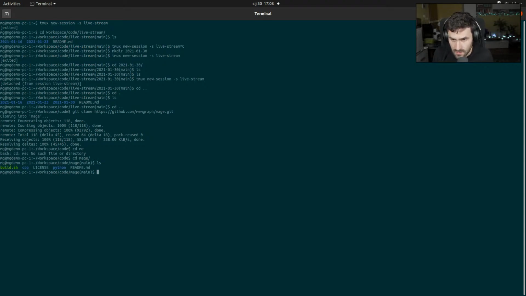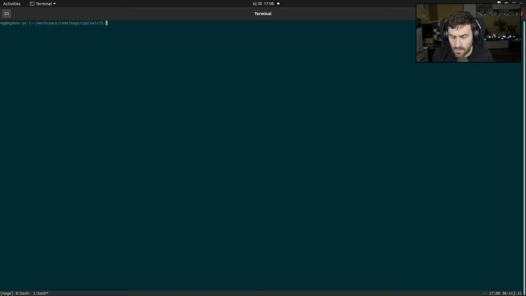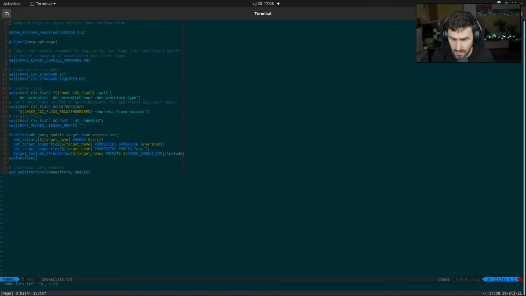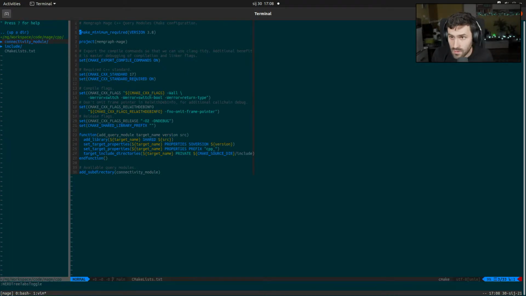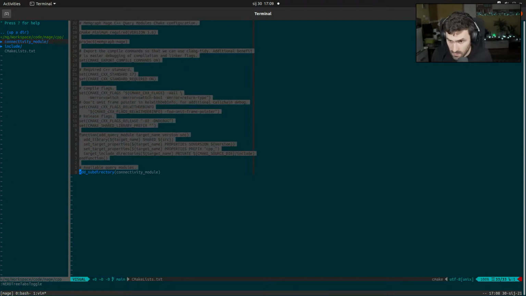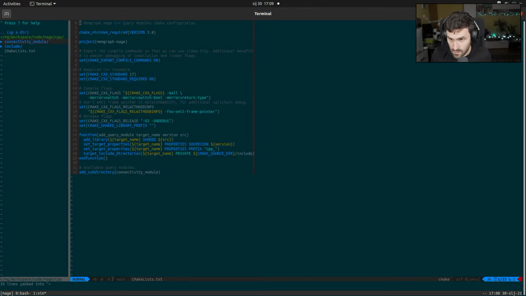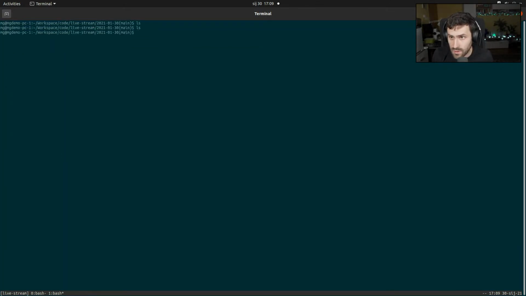Okay, great. And we need the C++ part this time. Great. So I'll just reuse some parts from here, not to type everything. I think that's easier and faster. So we need a CMake configuration. So let me copy paste that, and let's go back here.